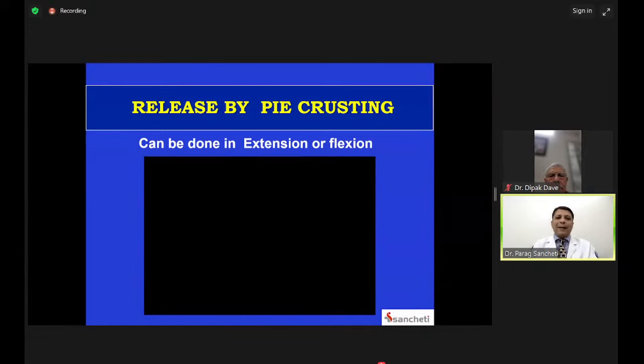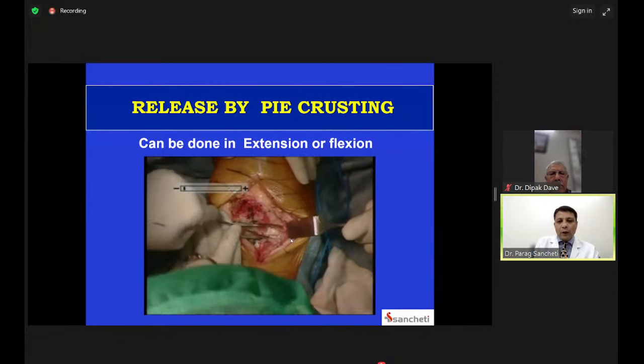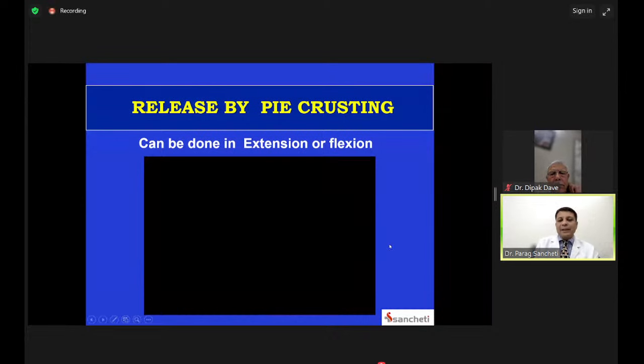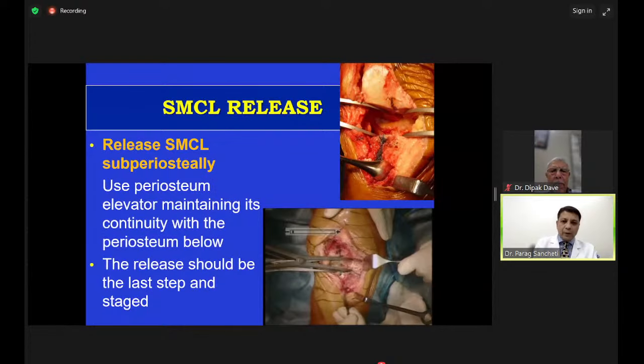Then you can do the pie crusting. The pie crusting is an important step and you've got to do it with an 11 blade or a 16 needle. Do not make more than 8 or 9 punctures. Otherwise, you might make the MCL incompetent.